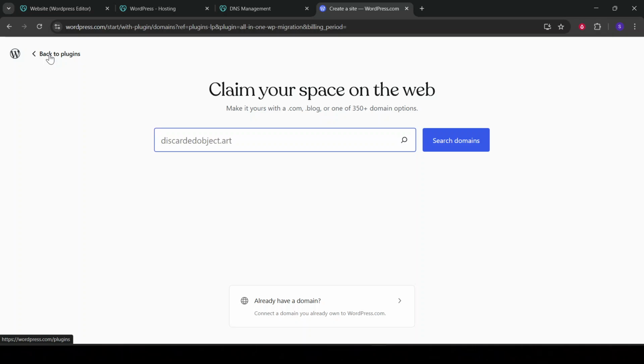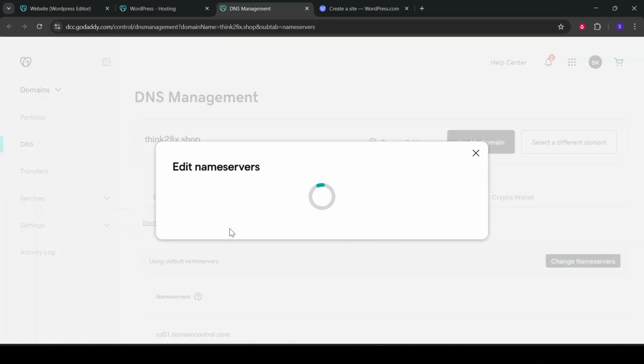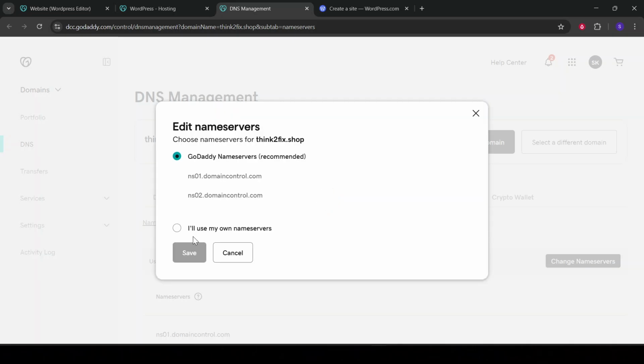Lastly, we need to make sure your domain points to the new WordPress installation. Back in your Godaddy account, navigate to DNS settings. Update the name servers to those provided by your new hosting provider. After updating, it might take a few hours for this change to propagate.